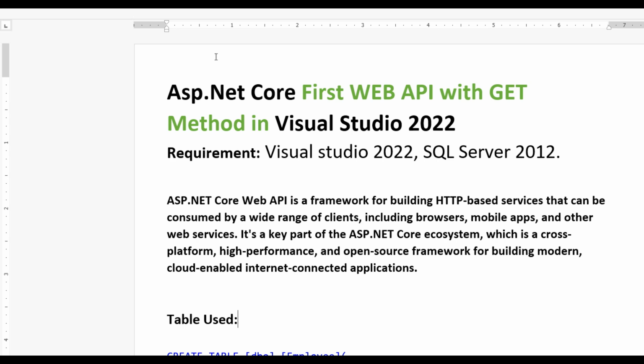Hello guys, today we learn how to create an ASP.NET Core first Web API with a GET method in Visual Studio 2022. To implement this, we require Visual Studio 2022 and SQL Server 2012 or any other higher version.